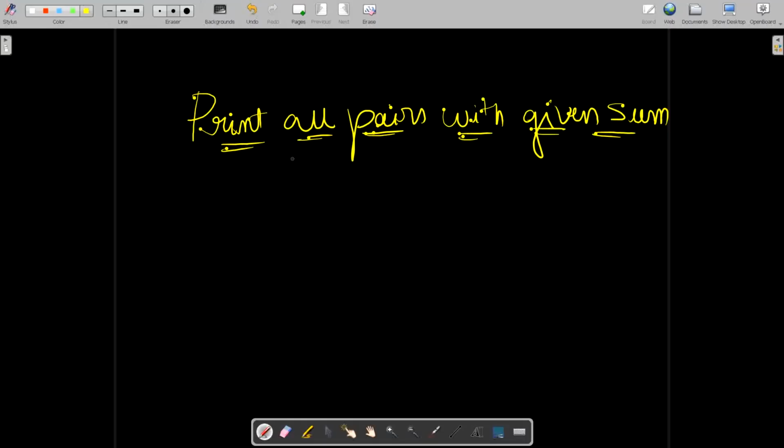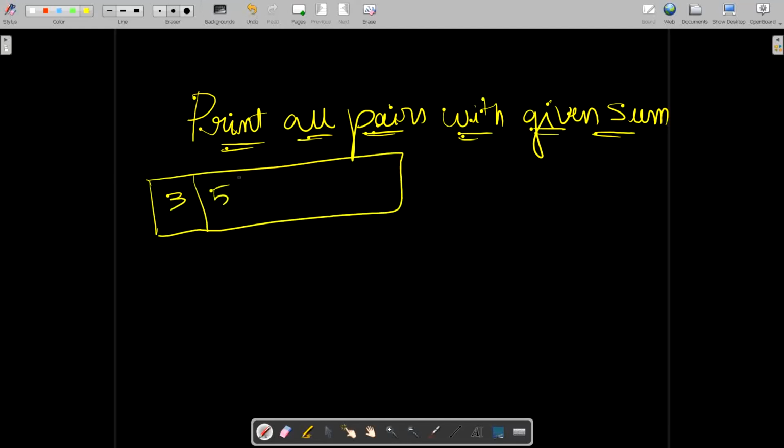Hello everyone. In this video, we're going to discuss this particular question, which is print all pairs with given sum. So first thing is we'll understand the problem statement. For example, we are given an array, let us say 3, 5, 4, 7, 1 and 3. After we're given this array, the next thing is we will be given a sum. Here the value of sum, let us say 8.